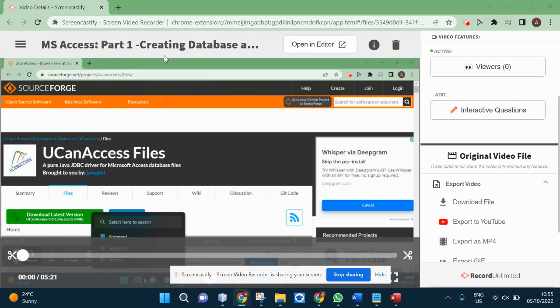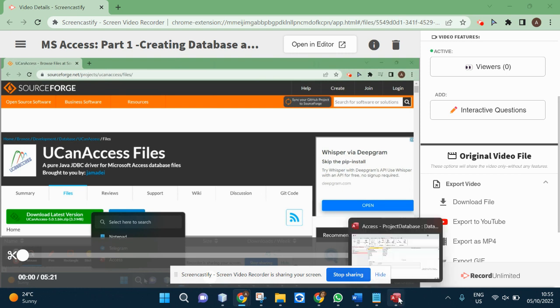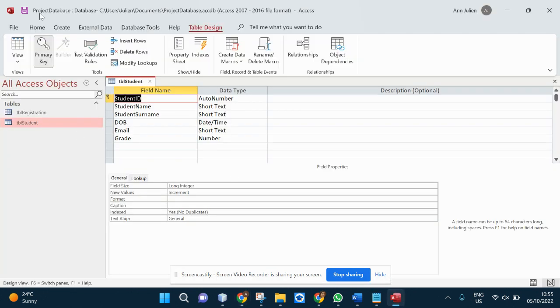This is the second part of creating databases and adding tables, and some of the other features that are part of Microsoft Access. So going back to our first part where we created a database called project database, take note of where this database is stored. By default, it will be in your documents folder.